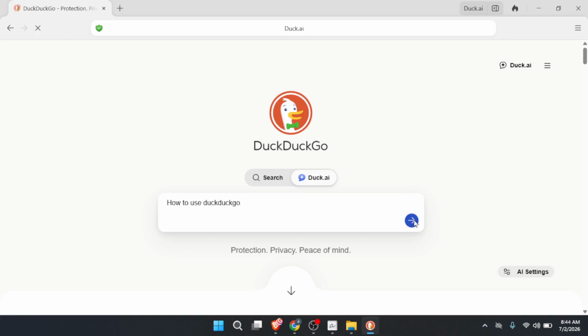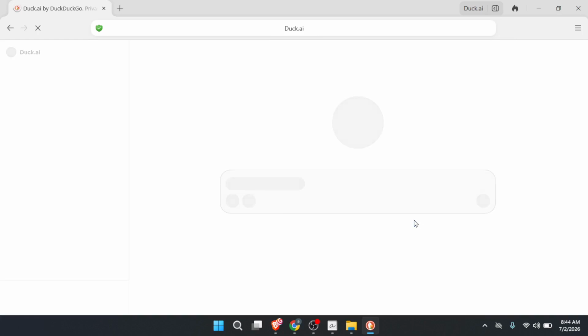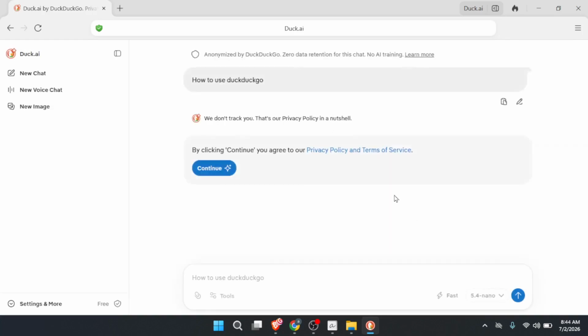Now, here's one little step I want to pause on because it catches some people off guard. The very first time you use the AI assistant, you'll get a pop-up asking you to agree to the privacy policy and terms of service. This is pretty standard for any AI tool these days. Just click the Continue button and you're good to go. No need to overthink it. And after that, you're all set.